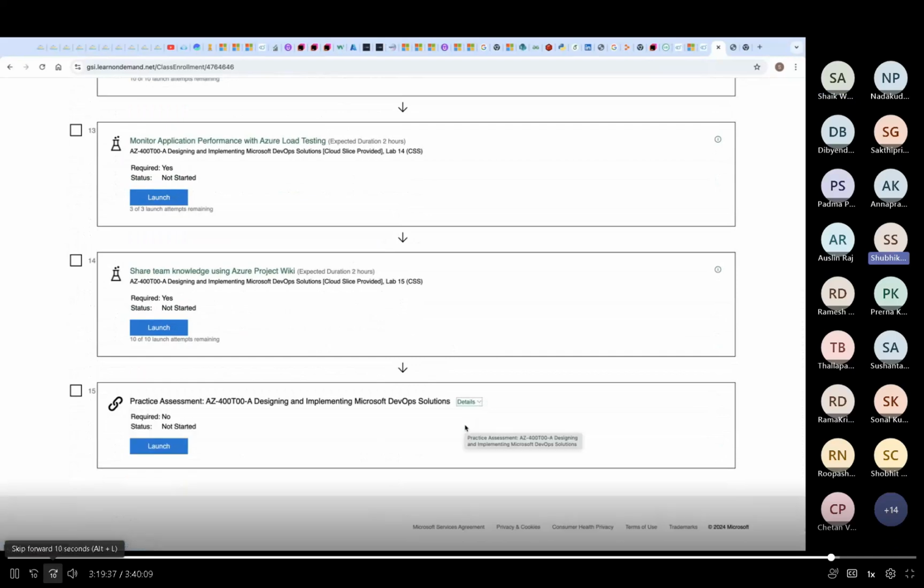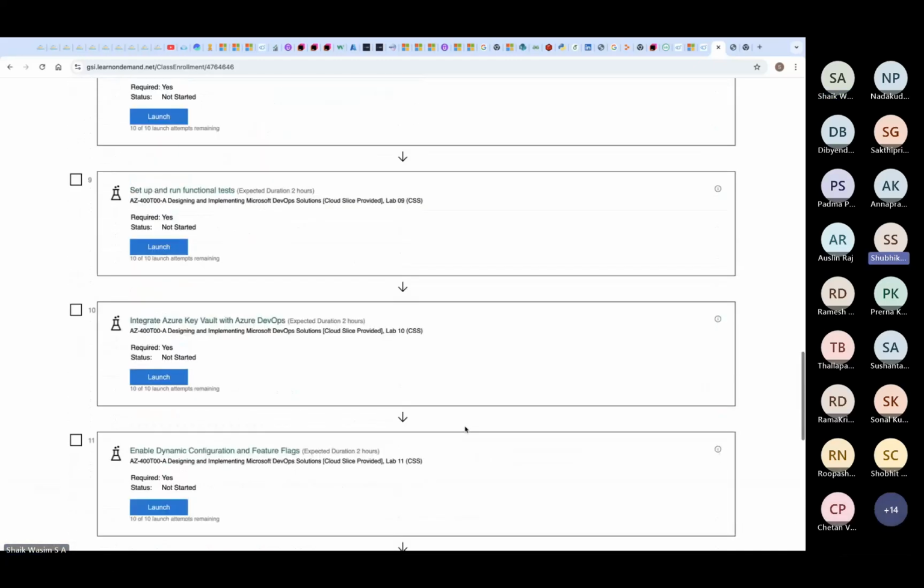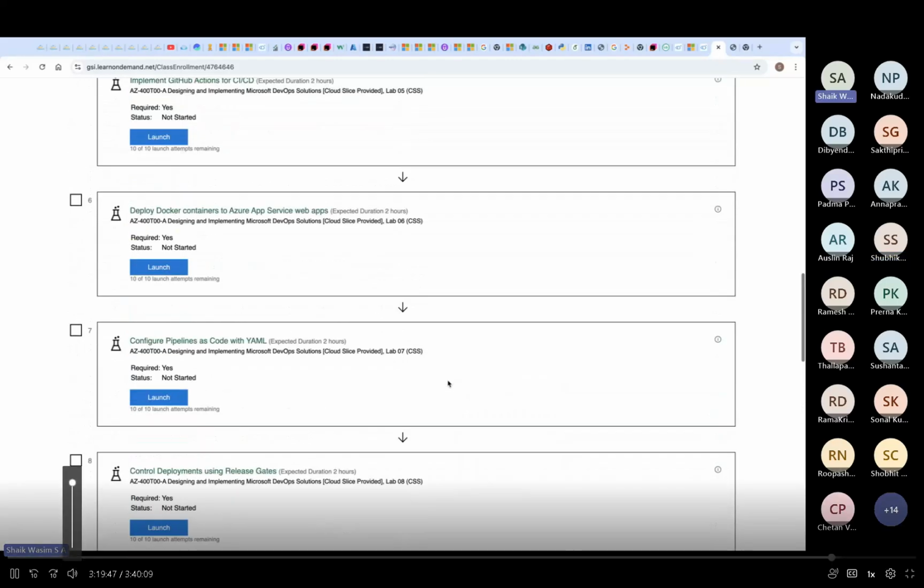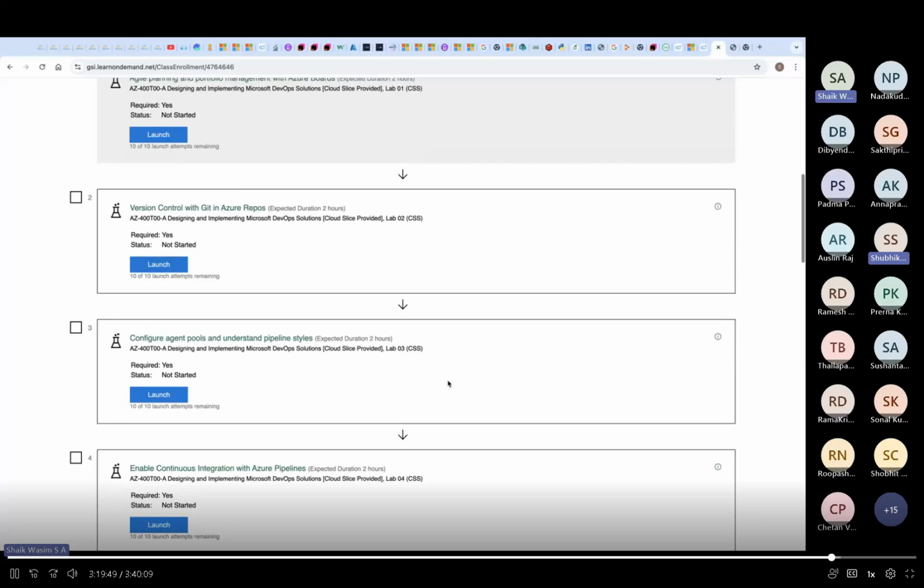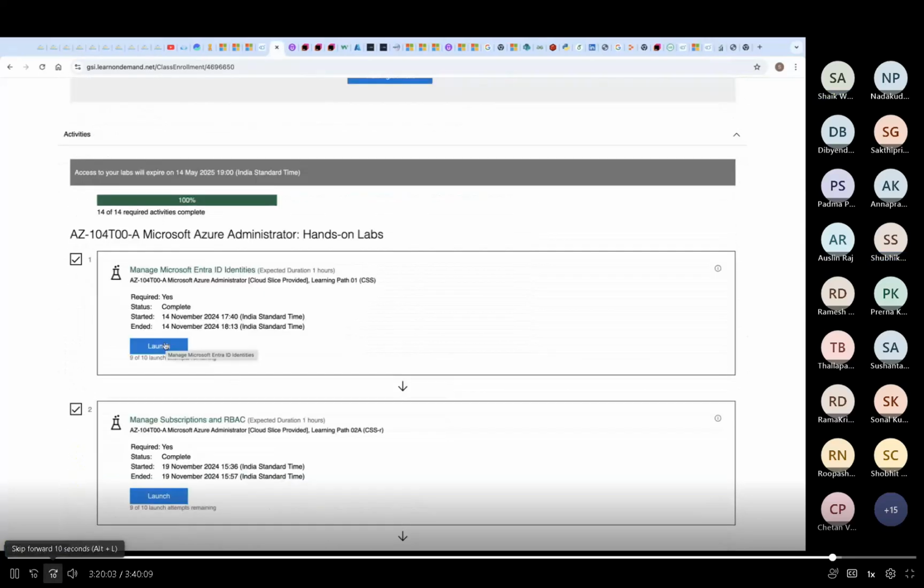After this step, when you click on launch, you will find the username and ID that you will be using to sign in to the Azure portal. So do you want to launch the lab right now? Do you want to launch this?